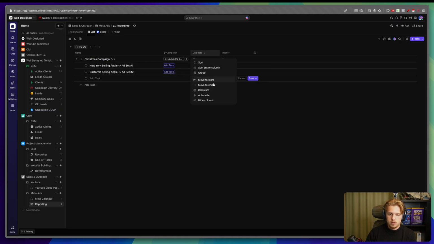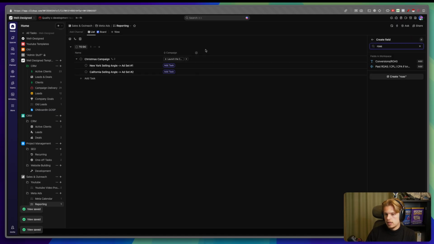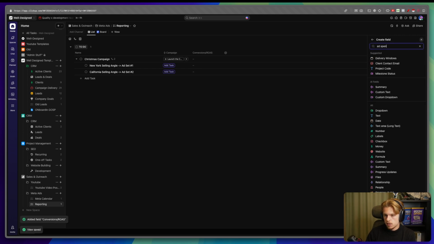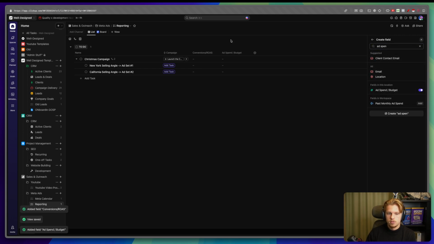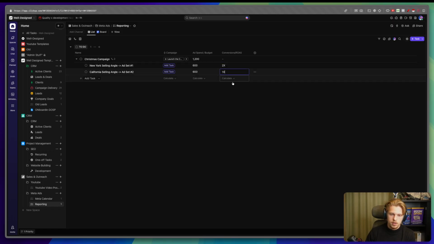Let's just remove these fields for now. Maybe not so important. I'm going to now just add fields like, okay, ROAS, right? What's the ad spend, right? So stuff like this, you can also sum up. So instead of doing it like this, you can add formulas and so on. Okay, it's not even dollar amounts. Perfect. And let's just say like 600, 600, and so on, right? And let's say 2x ROAS, 1x ROAS, and so on, right? As you can see, you can customize it however you want.